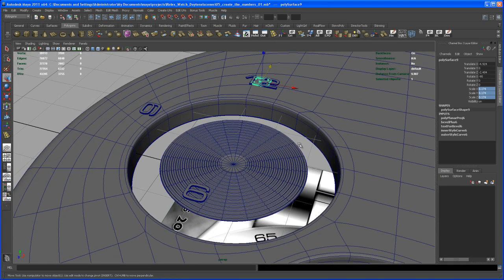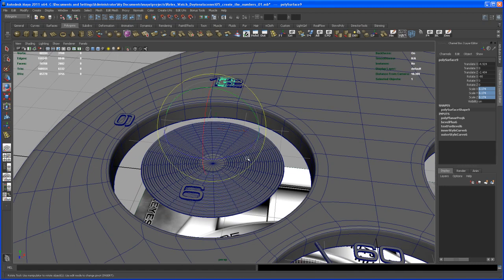and then take the pivot, hit D, move it a little bit in Z, and then with the D key selected, hit V, middle mouse over that little point here, and then we have to rotate this guy in Y, negative 90 degrees this time.